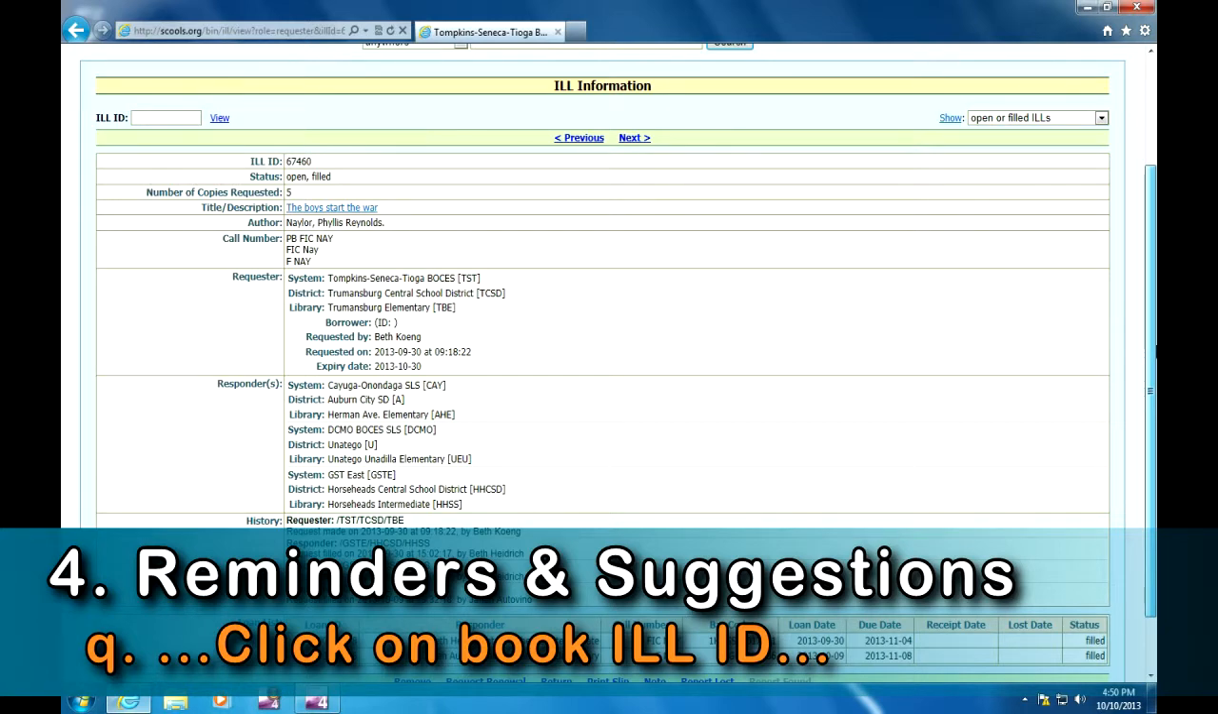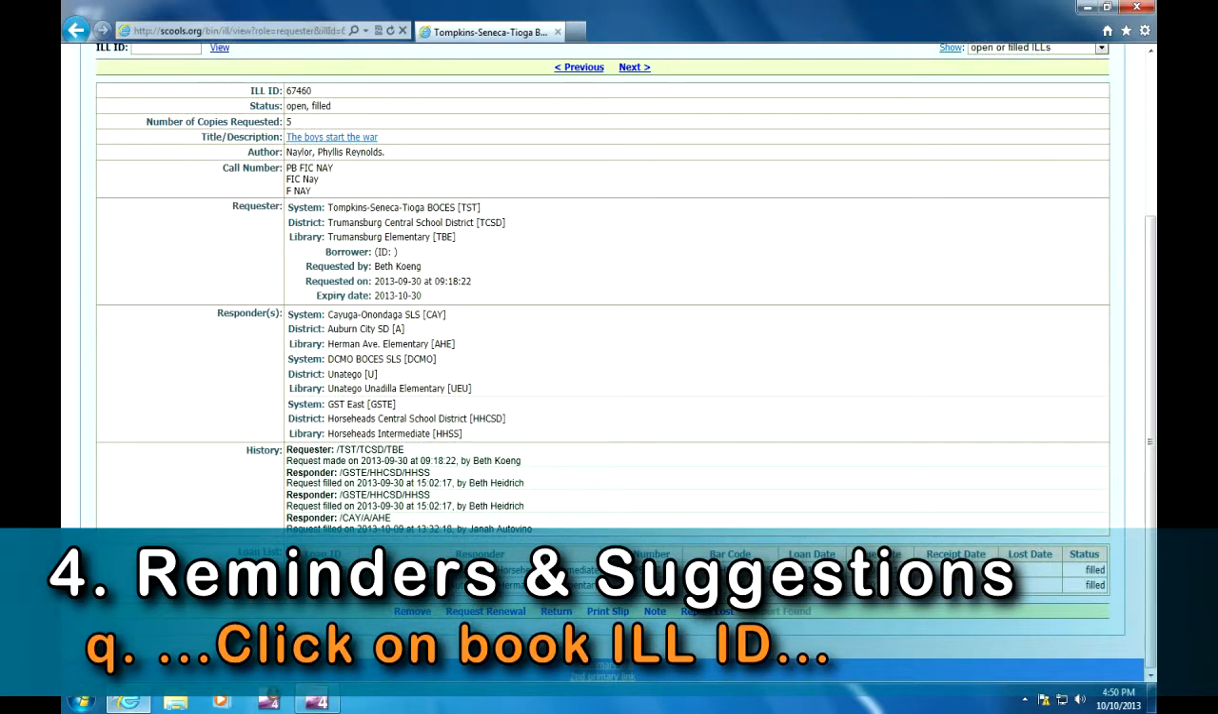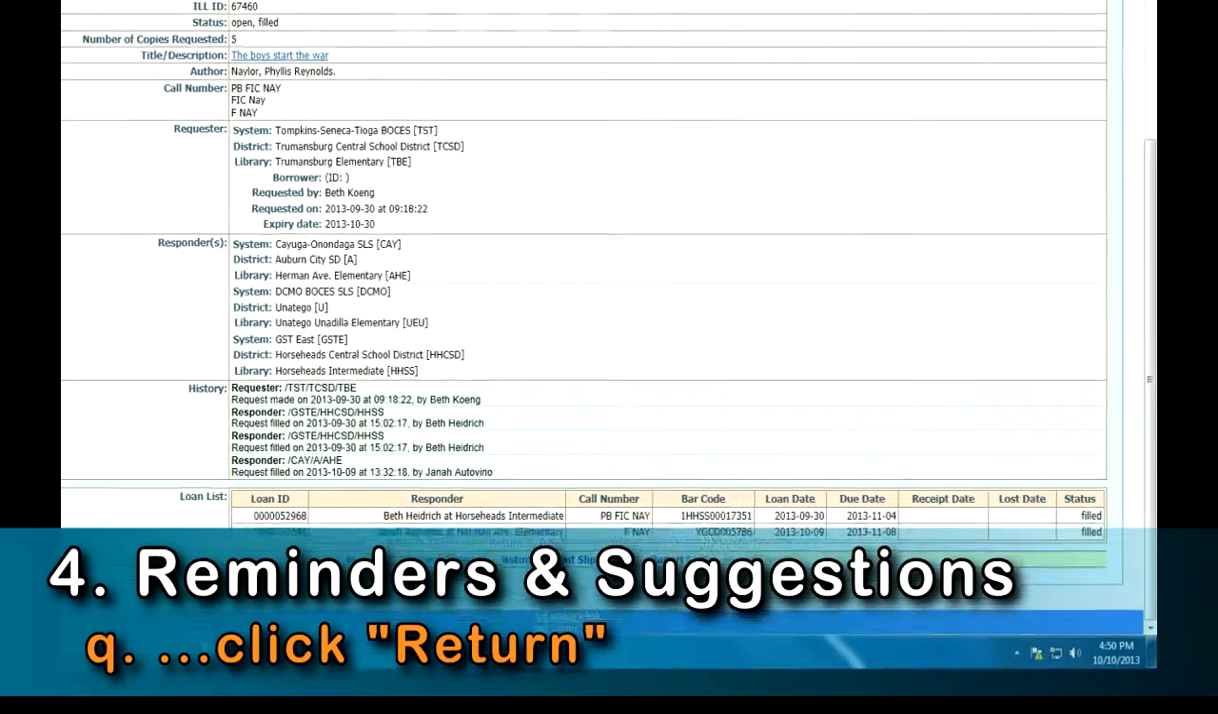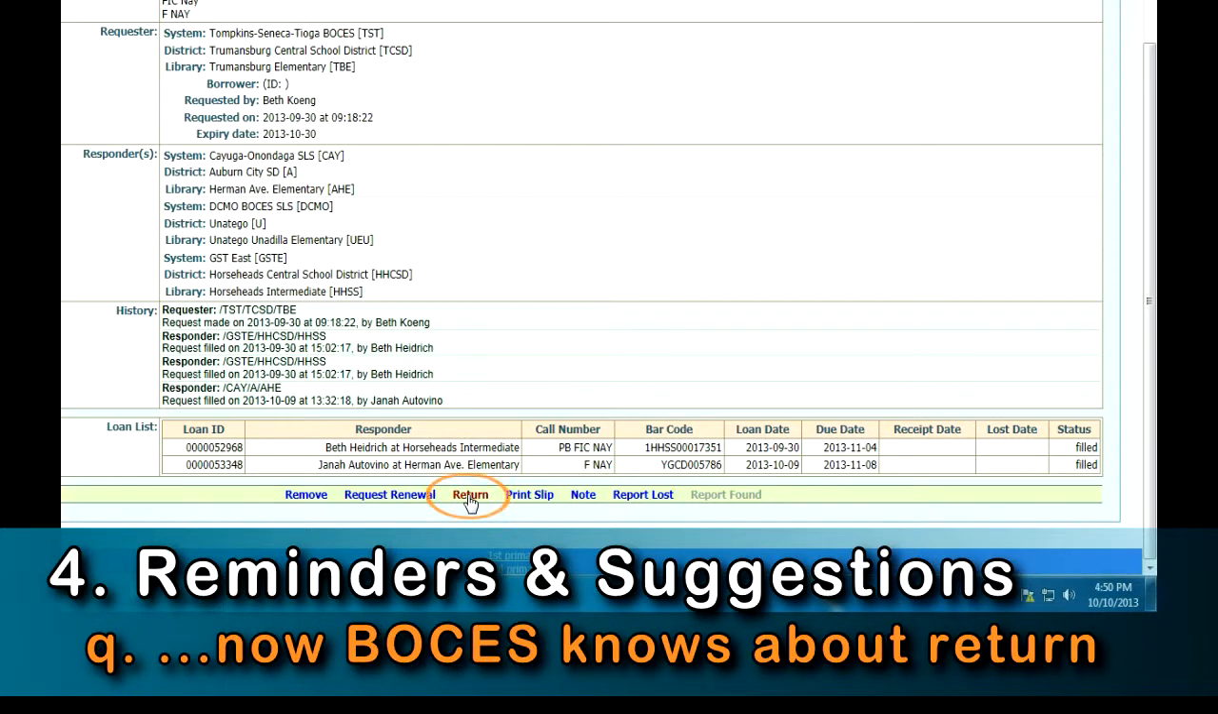It's a book they actually requested from another BOCES in the school system, and they've actually received this book. It's been filled and sent. So as you can see down here, the status is filled. So when they get ready to return this book, they will need to go in and return the book.